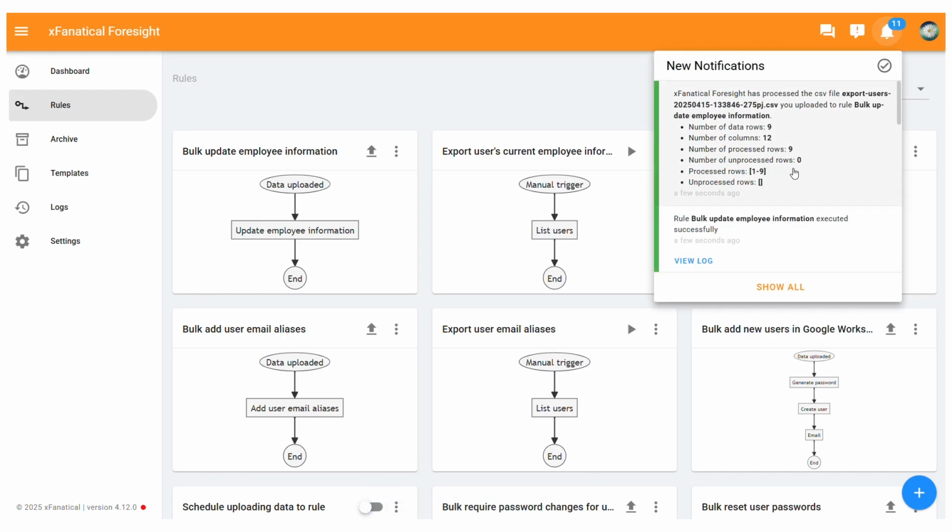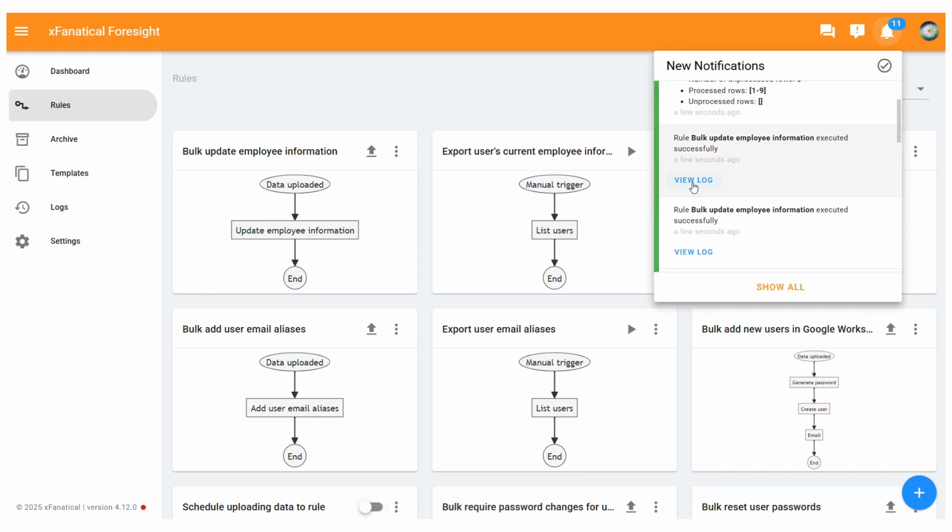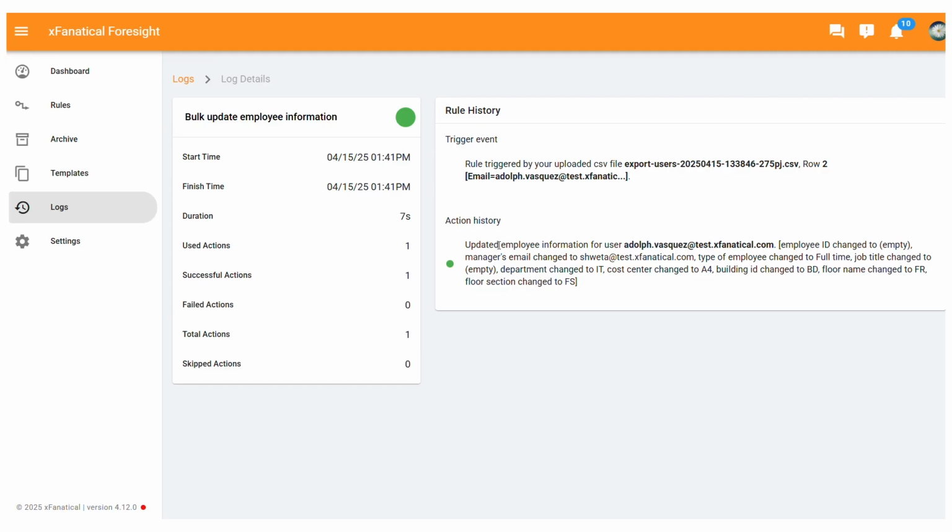In the notification message, click View Log. In the Log Details page, the Rule History section explains the automation history and task xFanatical Foresight has automated on behalf of your Google account.